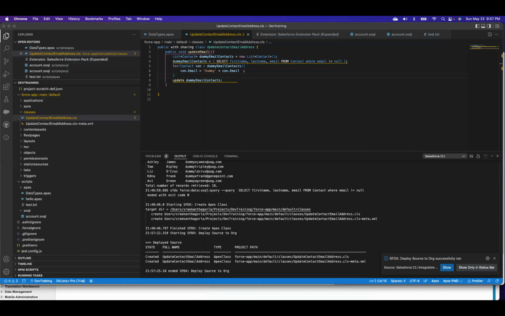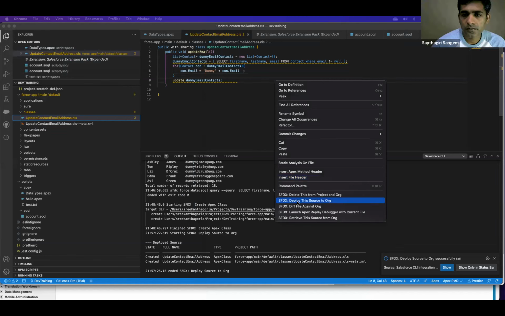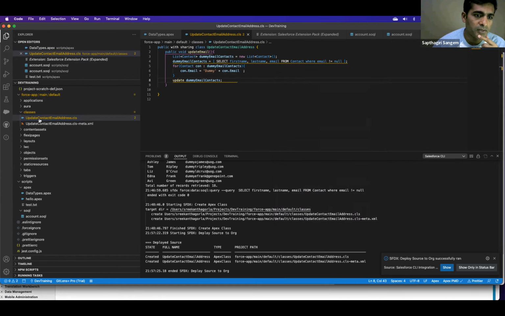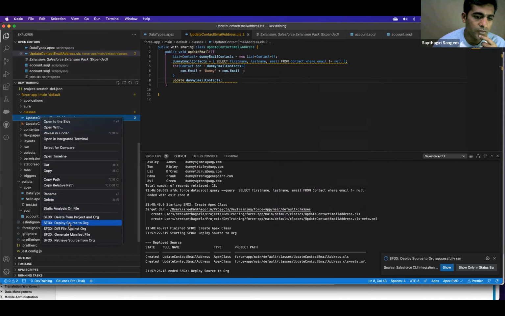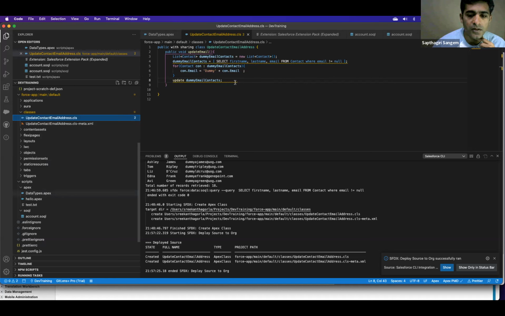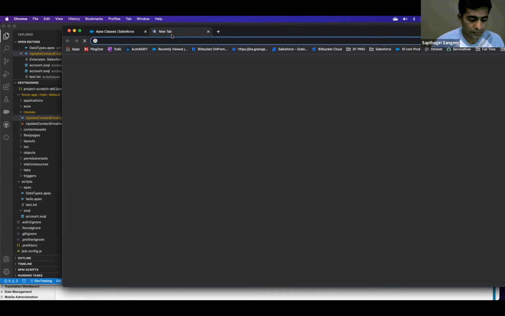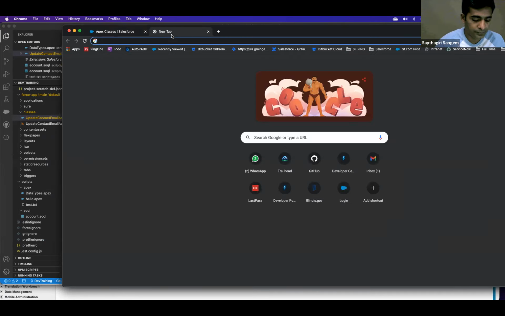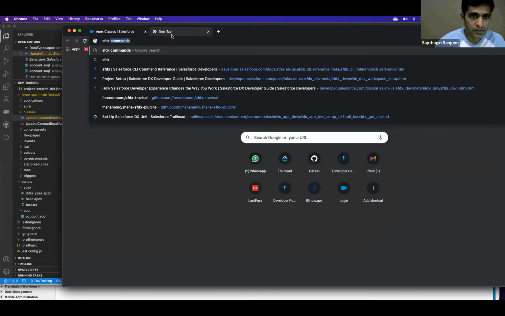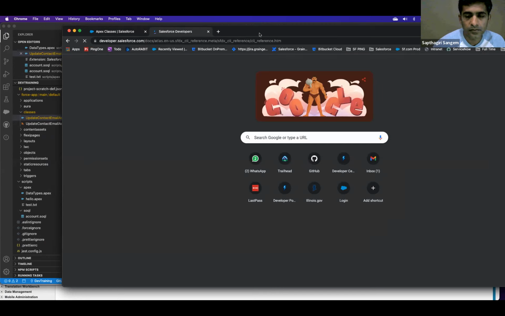Sorry, can you once again show how to deploy it? Yeah, just right click and say SObjects, deploy this source to org. You have to be on that class, or on the left hand side you can go to this and deploy this source to org. And again there are CLI commands. If you go to SFDX commands, I will give you this link.